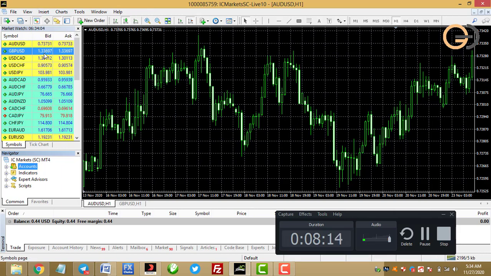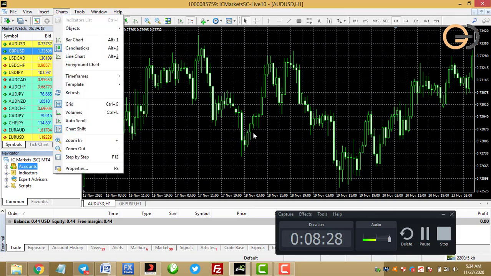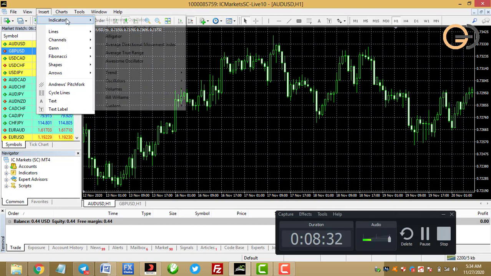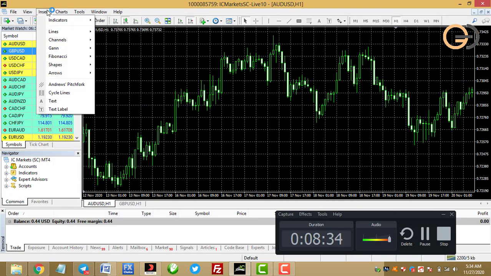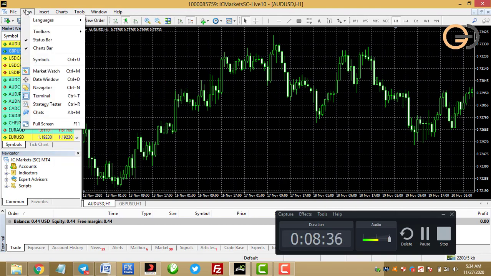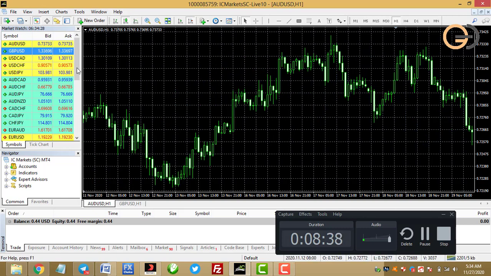Is that okay? So this is your market watch, this is your navigator, this is your chart view. This is where you view your chart. Anything concerning the chart, this is where you set it up. Then this is where you set your indicators. Insert is where you set your indicators. Under the view, you have to know how to customize the view of the whole MT4 template.